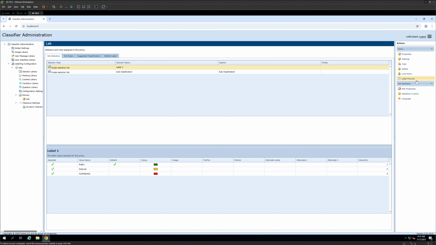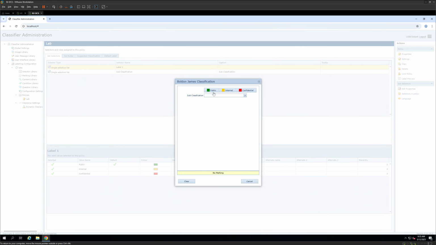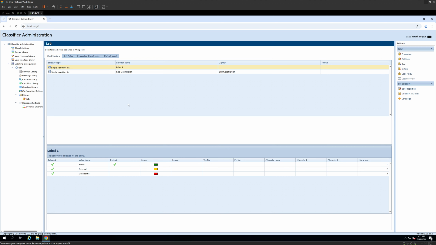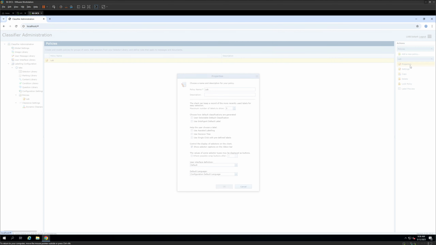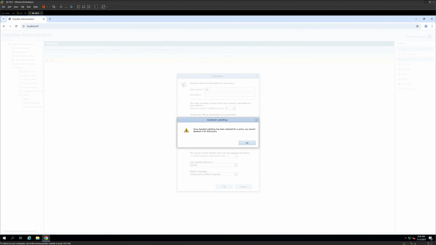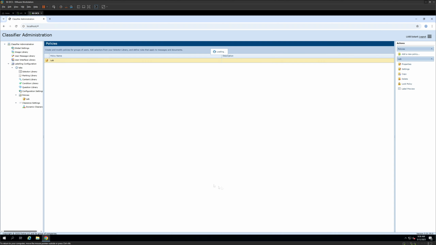Now as always, we can go back to the label preview. As you can see, it's not linked to anything, so it's giving you the option for public as well as for internal. I would want it to be linked to a specific one. For this, we are going to come on to policies, properties, use assisted labeling, and click on OK.